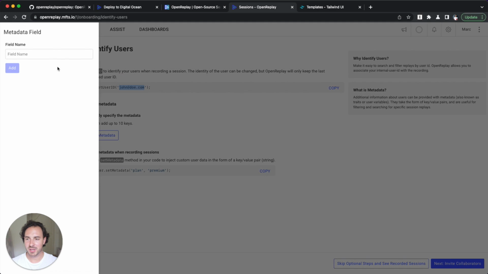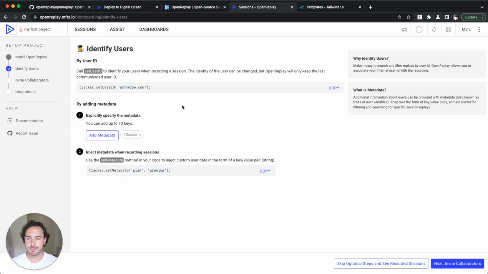I can add meta tags such as source, where the people who visit this come from maybe. I can add up to 10, I guess, because I'm self-hosting this. If I were to build it from source, I could probably increase this amount of keys if I needed them. And this is how I set metadata as well. I'm not going to do any of this.